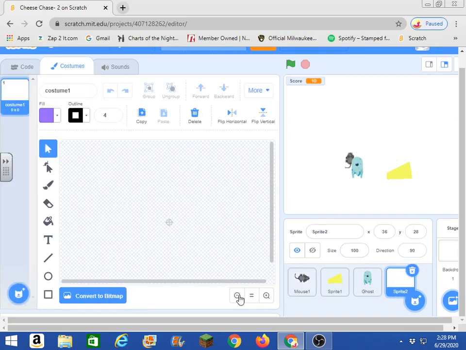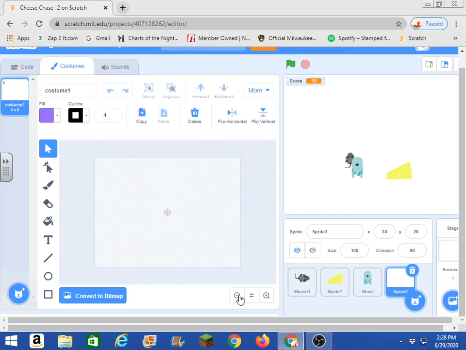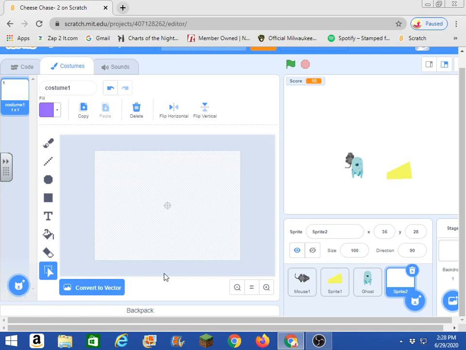Okay, and as we create it from scratch, this is where it gets a little tricky. First, when we're creating the maze, right here, this little button where it says convert to bitmap, we're going to convert it to bitmap, because that's just the format it has to be in.